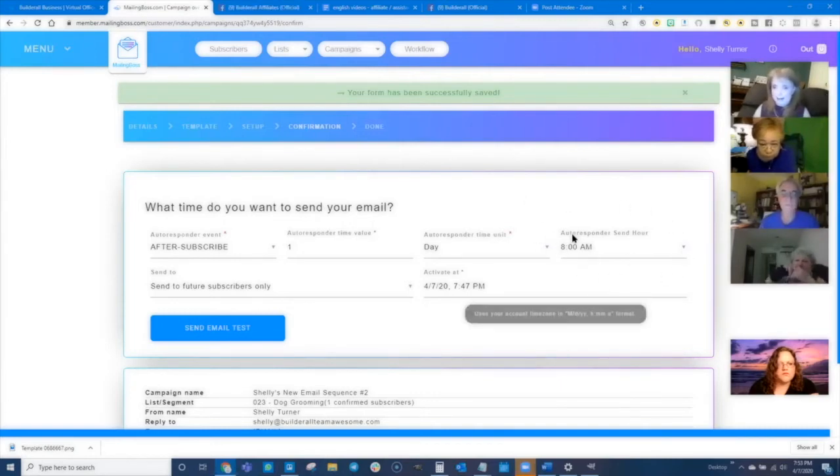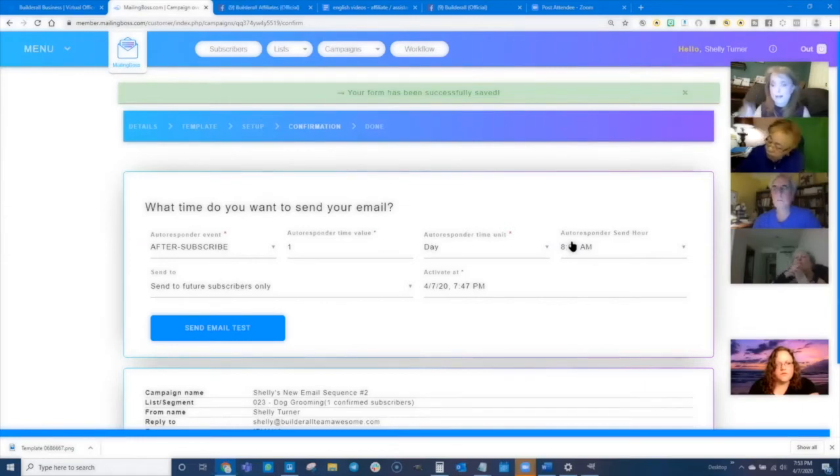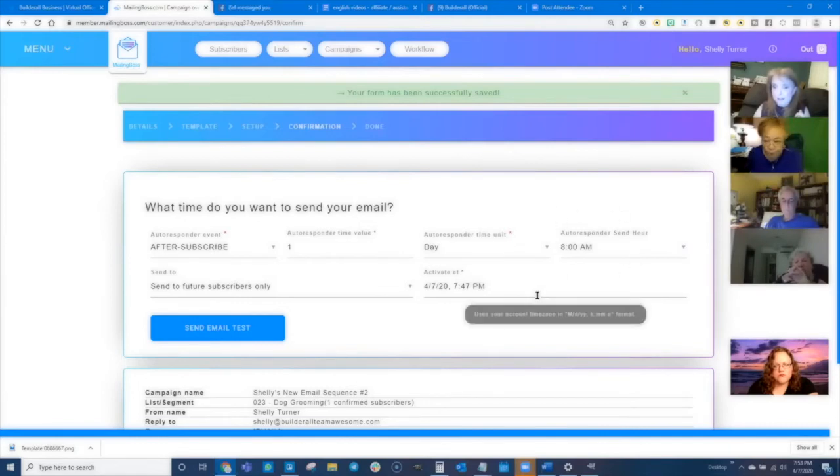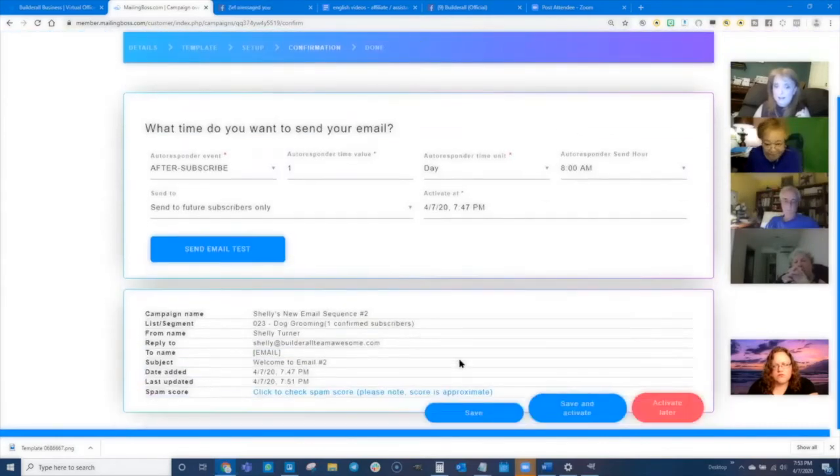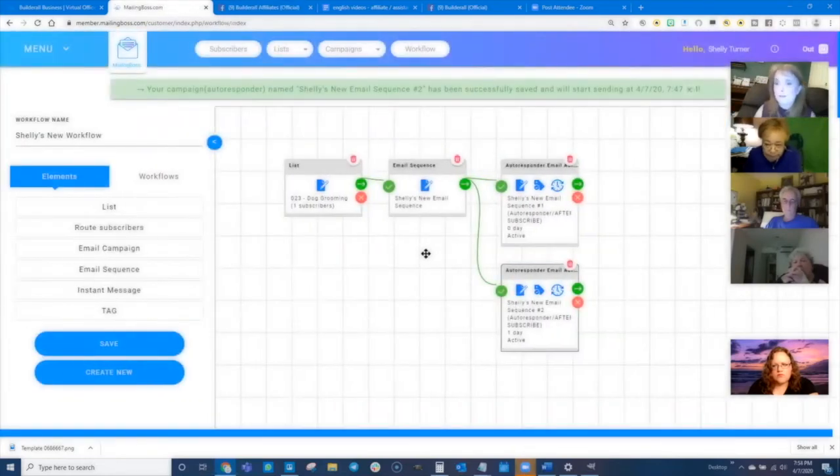So 8 o'clock a.m. And this is triggered by the time that I have set in Mailing Boss. So in your personal profile, you need to set your appropriate time zone, and it will send according to time zones, okay? And then I'm sending it to my future subscribers. It's going to activate immediately. So if a person subscribes, this is going to activate immediately, and it will keep looking for 1 day after they subscribe, and then it'll send at 8 o'clock a.m. I can send myself a test, and then once I'm happy with it, just click save and activate. And Shazam, now email number 2 is ready.